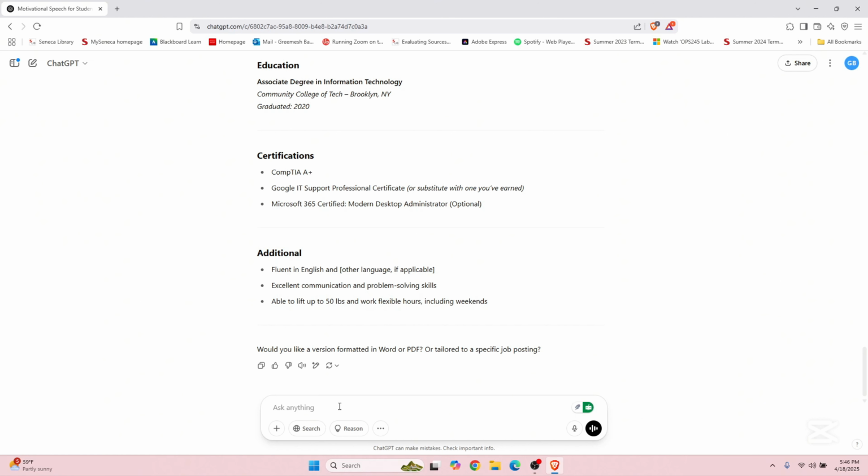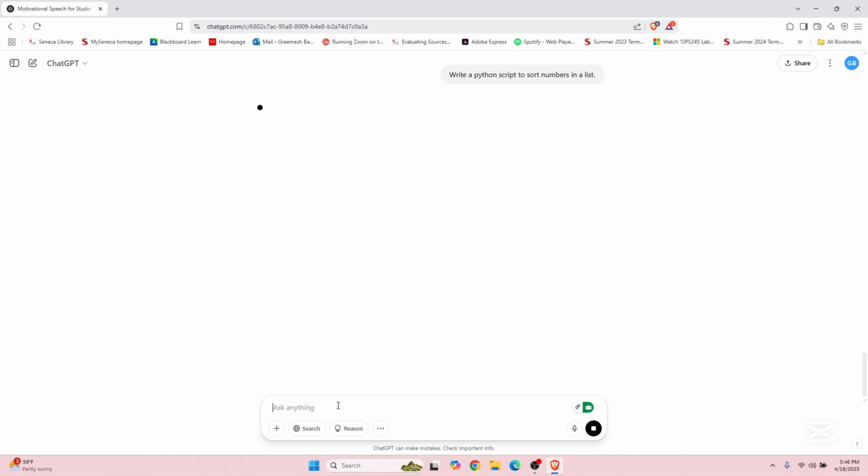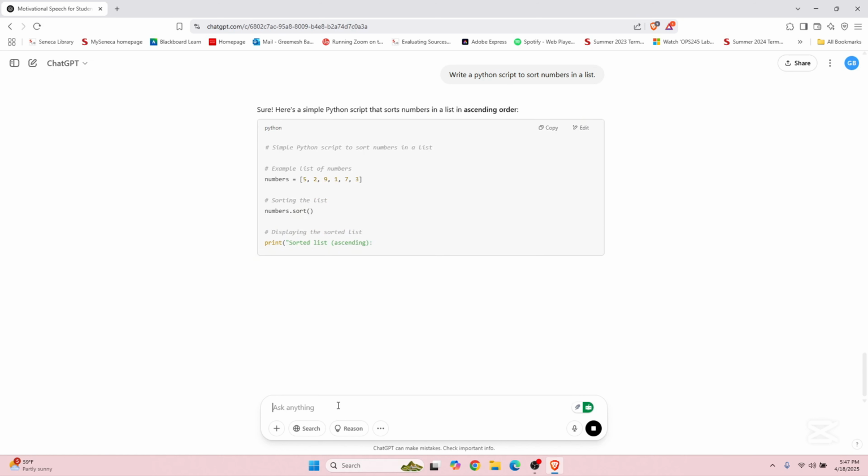Here are some advanced ways to use ChatGPT. Okay, so for the first one, for coding, write a Python script to sort numbers in a list. It gives the code and explains how it works. Boom.